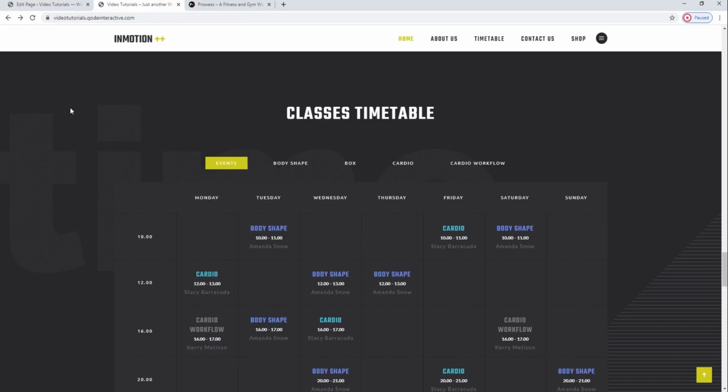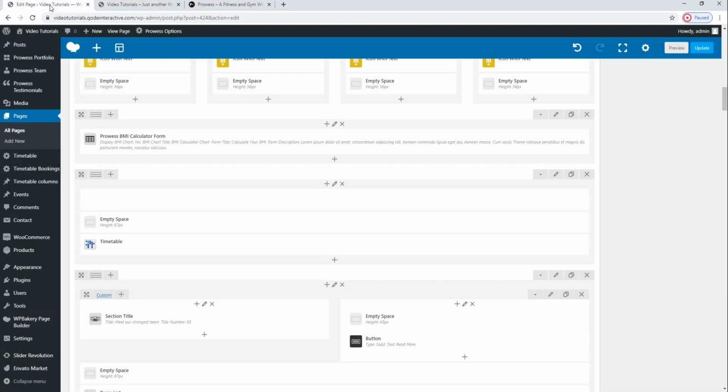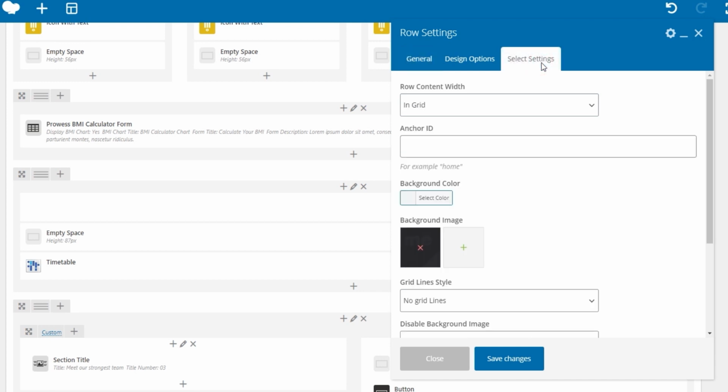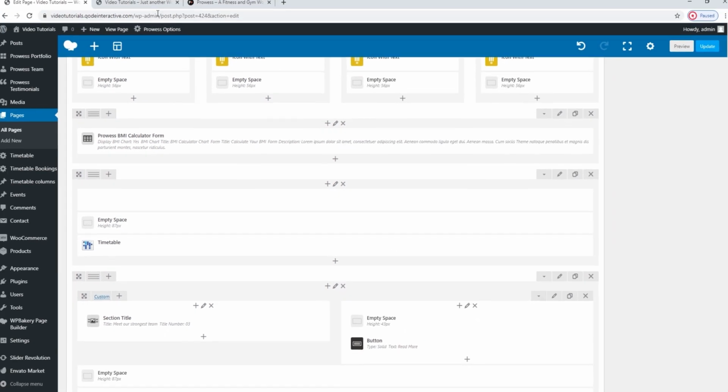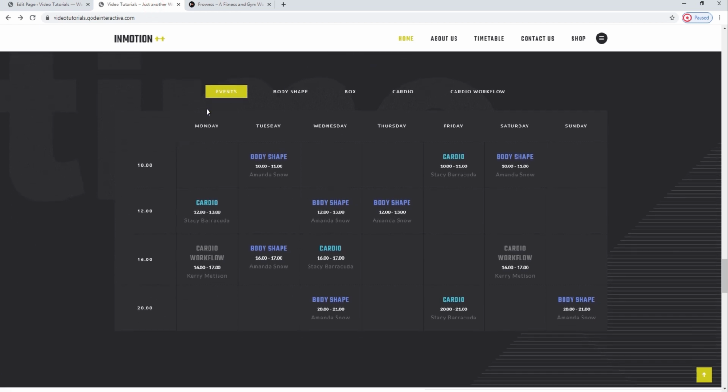The next thing we have is this background. It was added using row settings. Open these settings, click on Select Settings tab, and upload it as a background image here. Let's go back to the live site. That's it concerning the timetable.